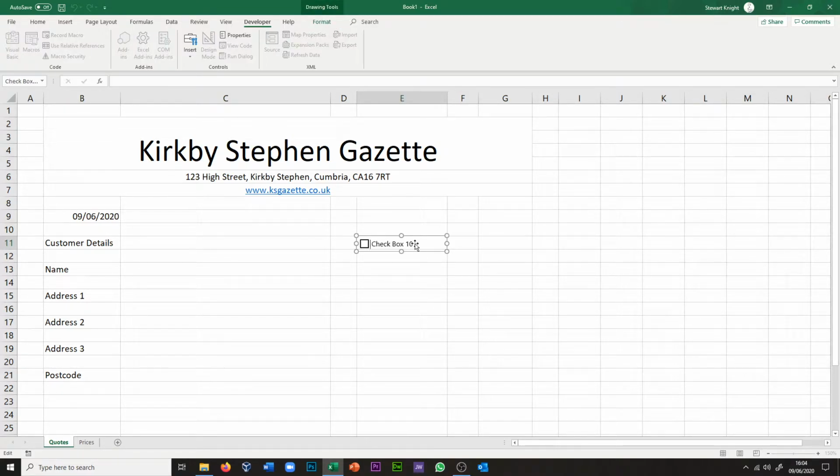Now if I click into it, I can delete that text and I can write colour. Okay, and now it says colour. What I want to do is say, if that box is checked, I want the answer to come into this cell here, which is F11.